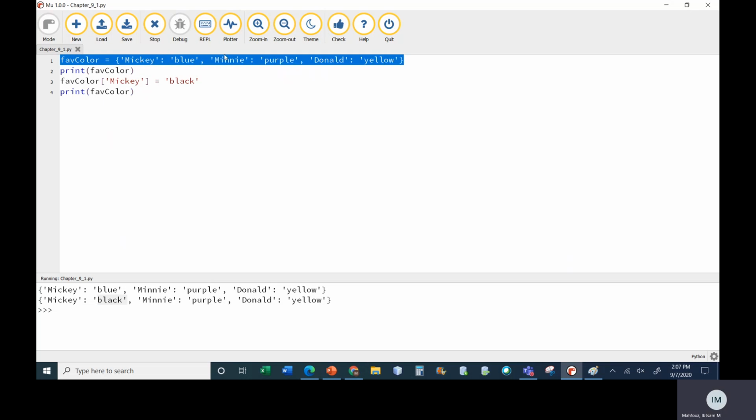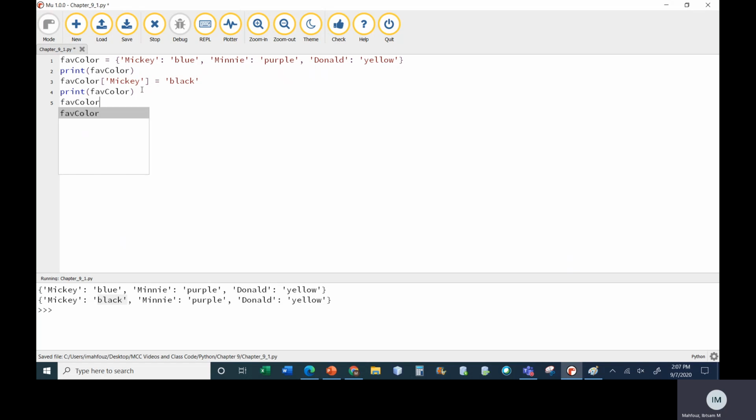So I can't have Miki in there twice. I can't have Minnie in there twice. I can have the values in there twice. So I can go to Minnie, for example, and I'm going to say, Minnie, I'm going to change your favorite color to also be black. That's okay. That's going to be allowed.